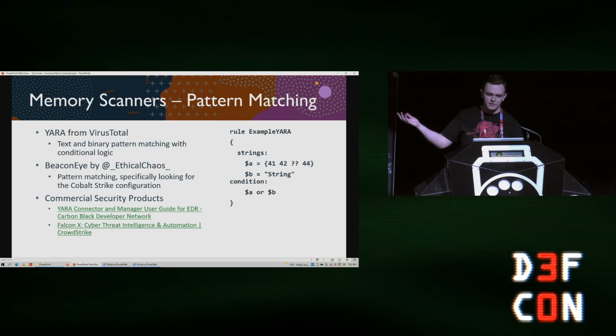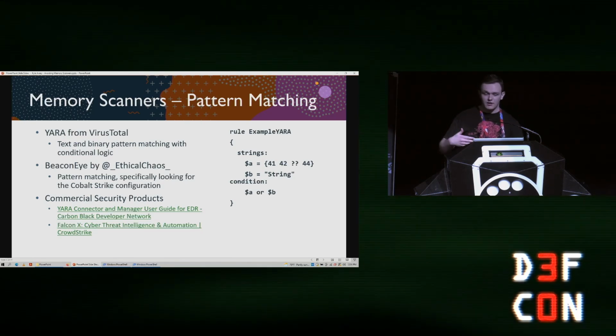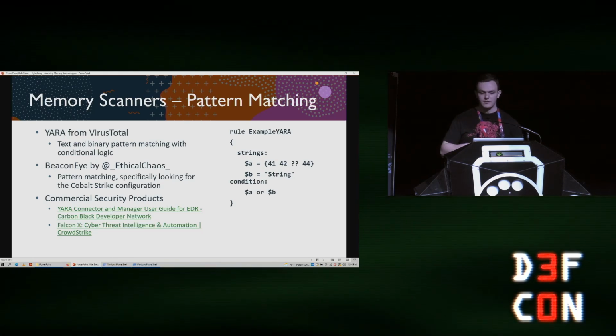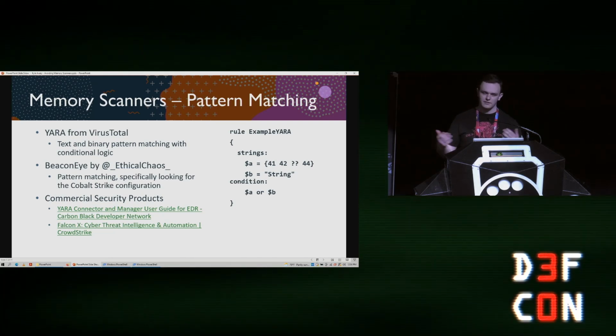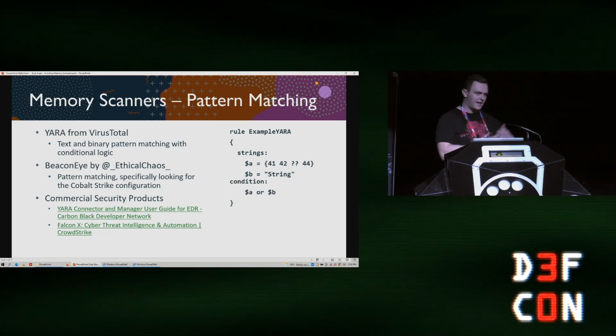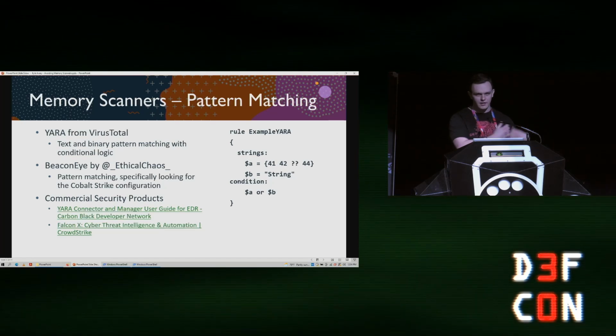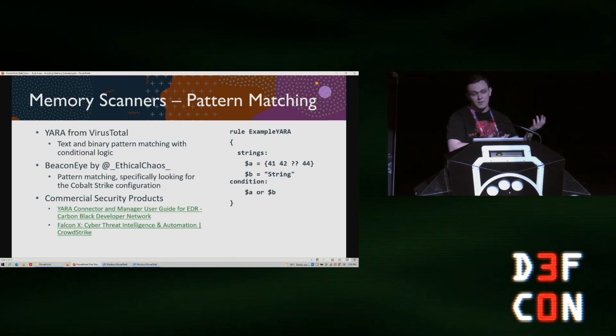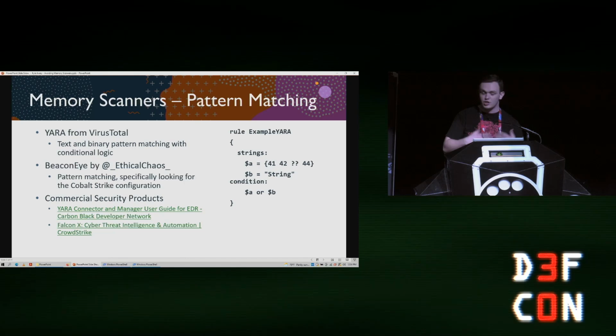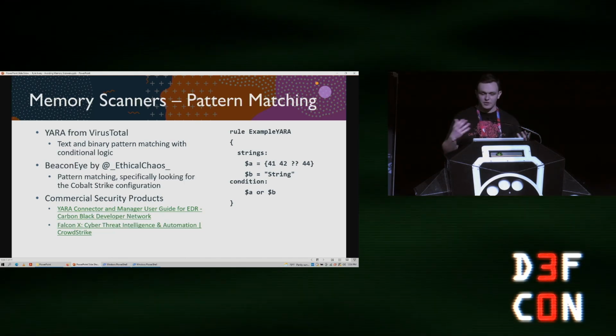So BeaconEye from Ethical Chaos actually uses YARA itself, and it uses YARA to detect the Cobalt Strike configuration. When Cobalt Strike initializes, it allocates some memory and writes its configuration there so it can keep reading it back, or maybe modify it dynamically, to check what it should be doing and how it should work.